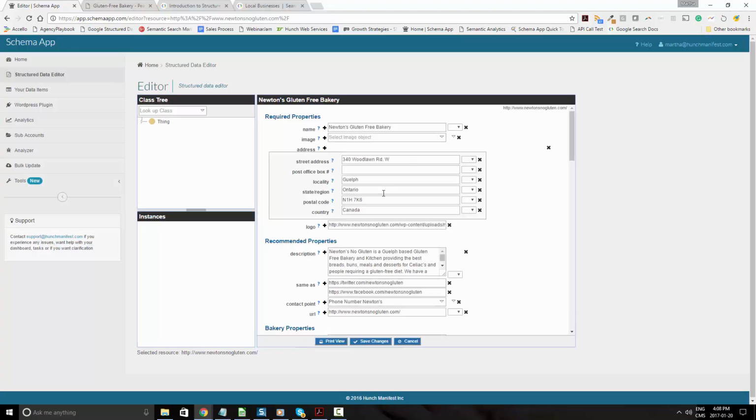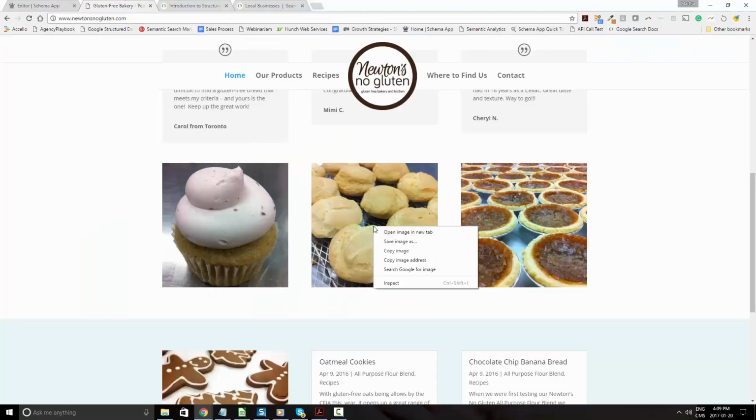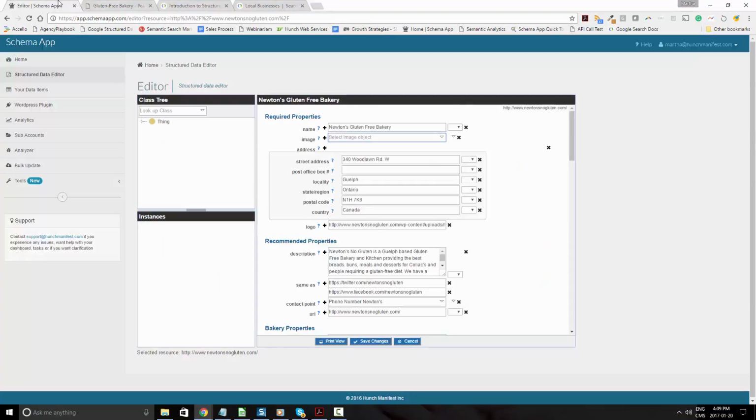And what I'm going to do is show you the two different ways that you can add an image object. So the first is if we go ahead and just add a URL. If we go to the website and we copy the image object address, you can see here it's going to say external data item. So this is just a URL and it says it's defined somewhere else. So you can go ahead and select that.